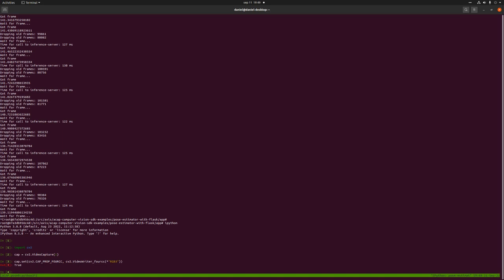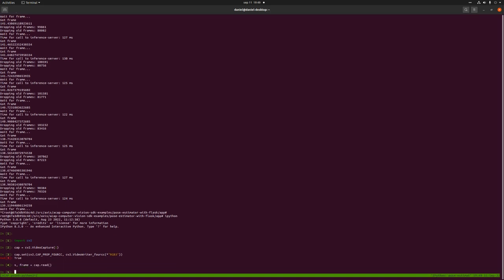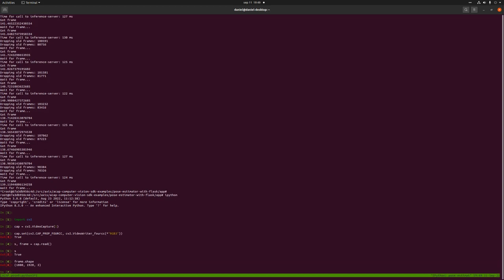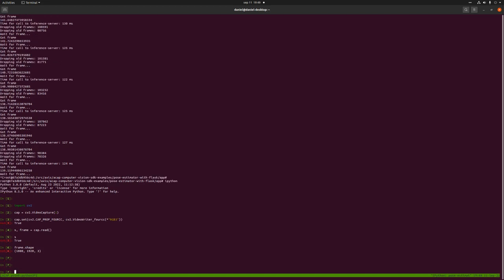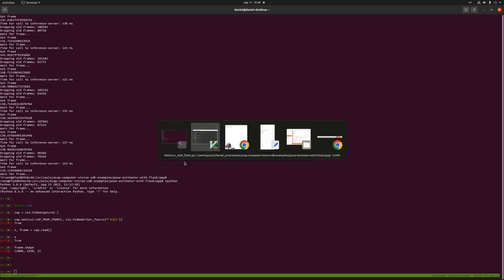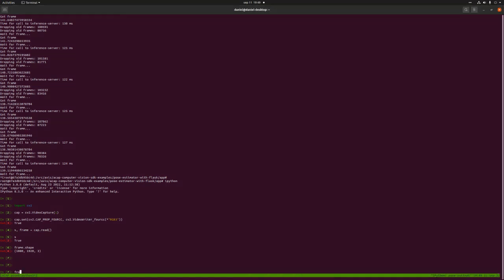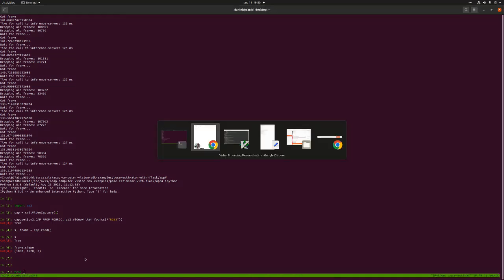I think the standard is NV12 or possibly grayscale. So now we can do frame equals cap.read. We should have a frame, 1080 by 1920 times 3. So that sounds like a frame. Now we want to look at the frame. So what I have done is that I have modified the web server so we can actually use that one interactively too. So let's do from, let's see, the file is called detector with Flask.